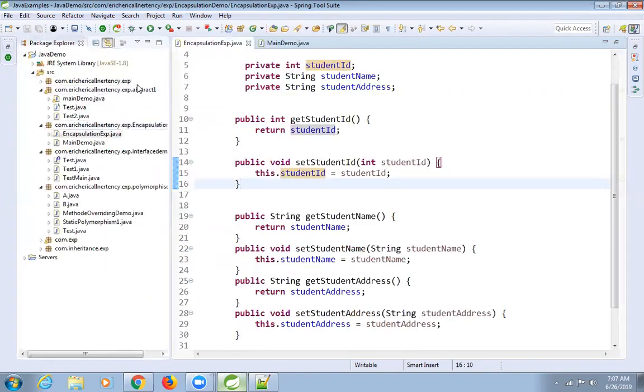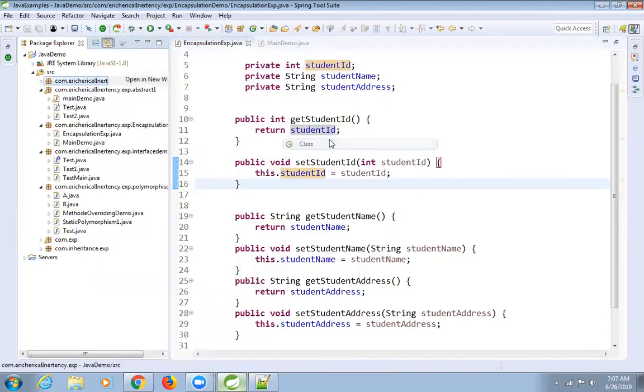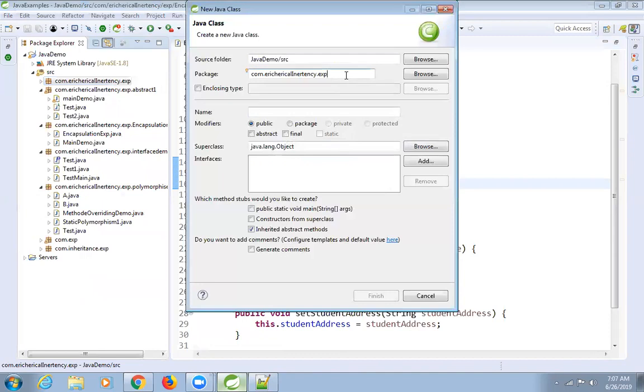So let me create one more folder. One more package, class, access modifiers.